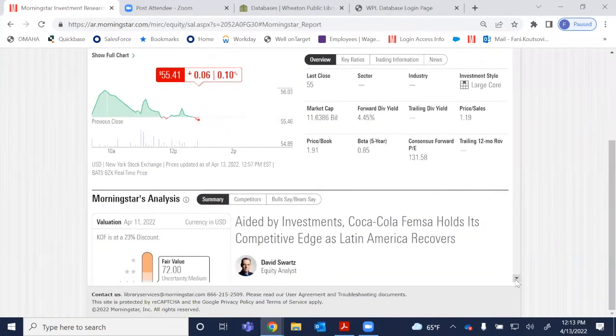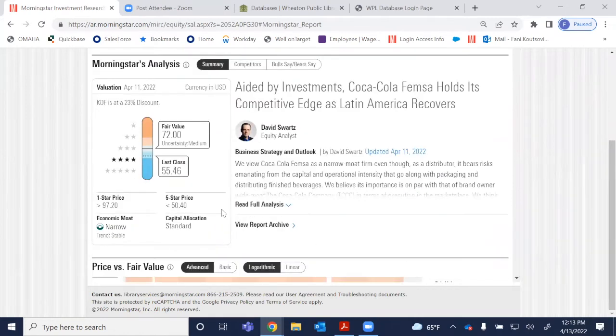So over here for the Morningstar analysis, on the left-hand side, you're able to see the last close price, the fair value, 1-star price, 5-star price, and the company's economic moat. A narrow economic moat means it has a narrow competitive advantage in the long term against its peers. Sometimes if a company doesn't have a moat rating, it just means that it doesn't have a competitive advantage. So it could have a wide economic moat, narrow, or none.